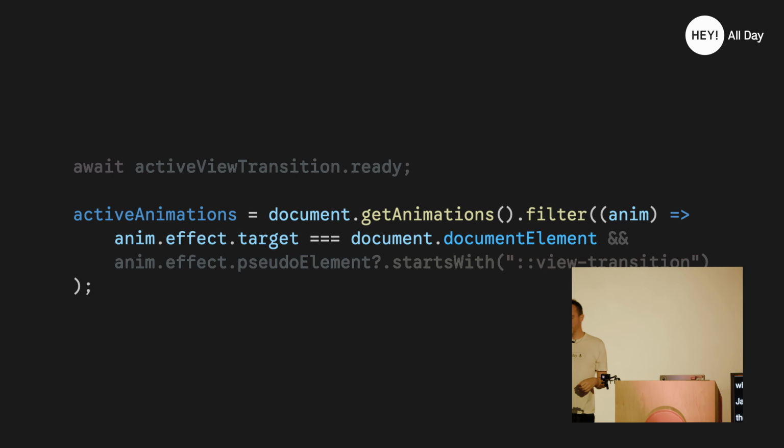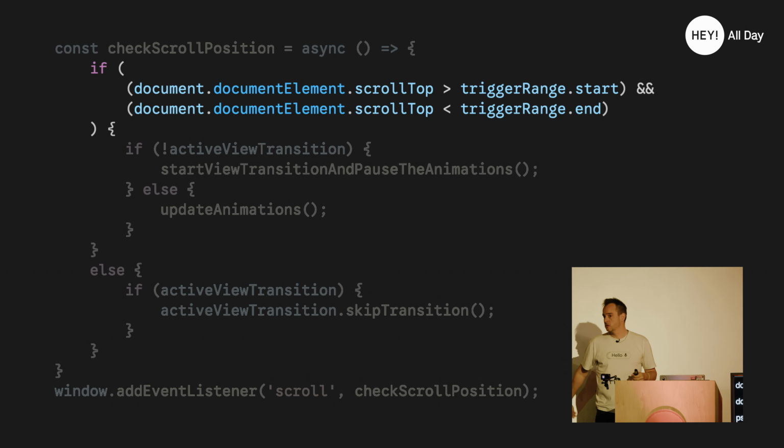And with all of the animations, we can move on to this next part right here. How can we make it scroll driven? Because what I do then is set up a scroll listener if we are within a certain scroll range, because it's only when we're scrolling the top part of the page. So for example, for the first 1000 pixels, if there is no view transition, we start one and immediately pause all the animations. If there is an ongoing view transition happening, we're going to update the animations. And if we are outside of that range, we're going to skip it. So just do some cleanup.